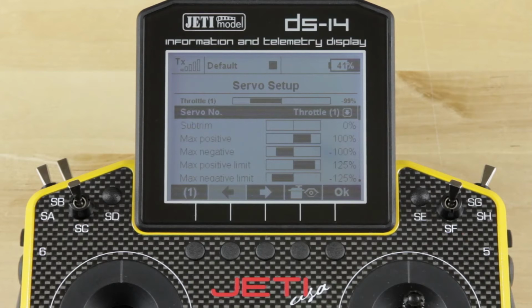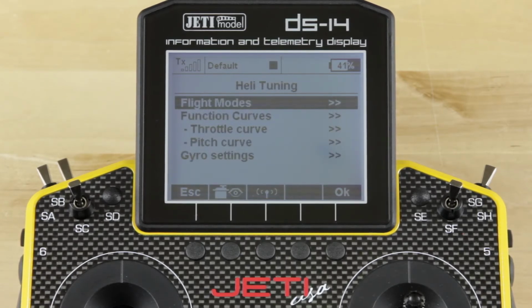It automatically defaults to the servo setup page, whereas you know if you're flying a flybarless machine, most of what you do will not be done in the servo setup. It'll actually be done in the flybarless controller. So we're going to go ahead and hit escape. Takes us back into our menu and directly into our heli tuning menu.